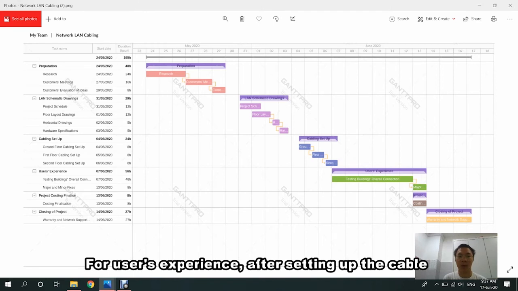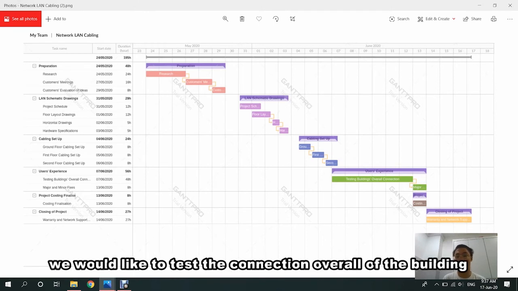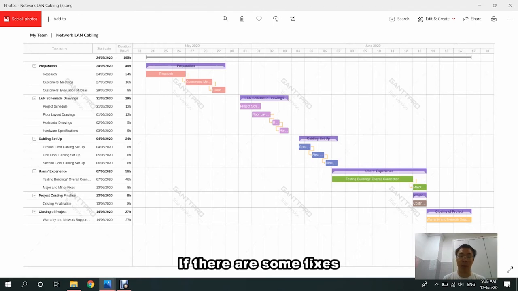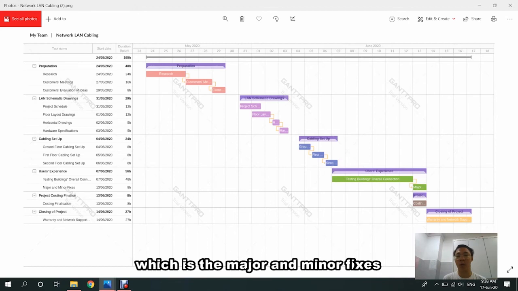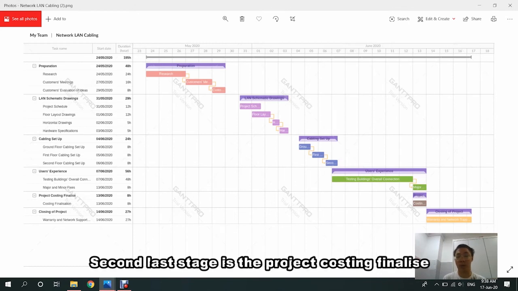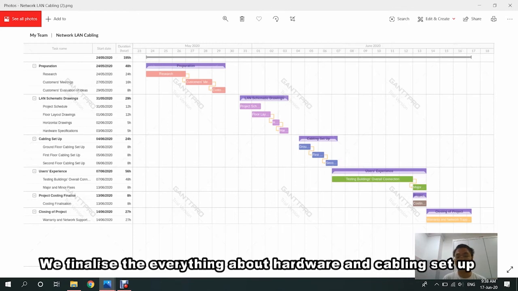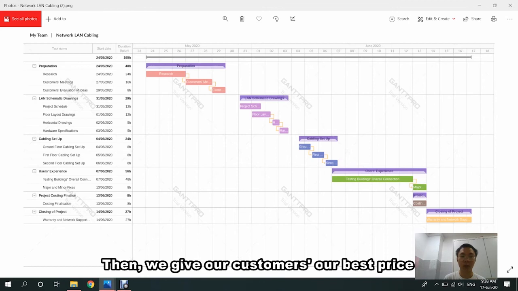For the user experience, after setting up the cables, we would like to test the connections overall in the buildings. If there are some fixes, then we will go through the next process, which is the major and minor fixes. The second last stage is the project costing finalized. We finalize everything about the hardware installed, the cabling setup, everything, and then we give our customers our best price.